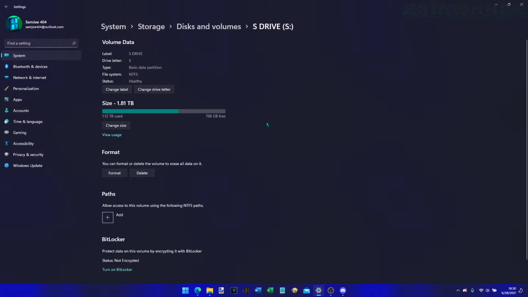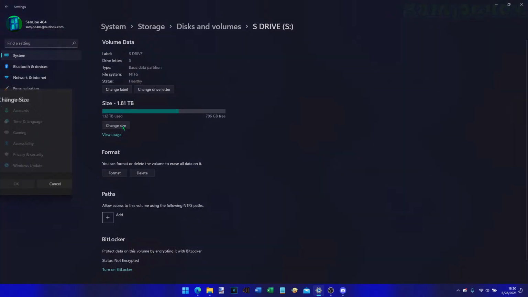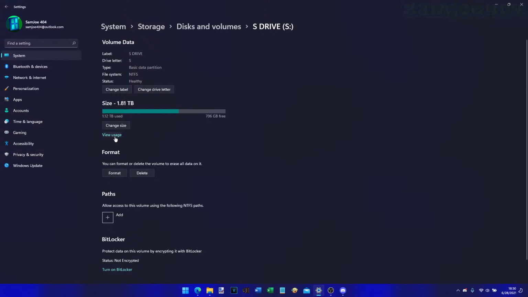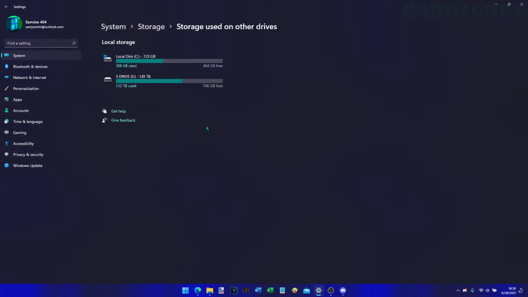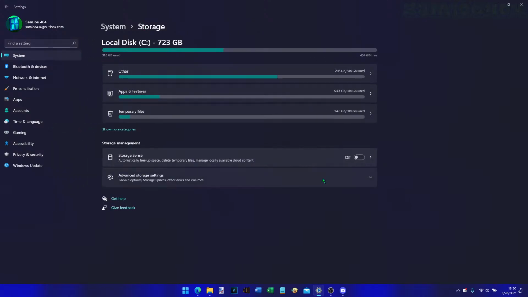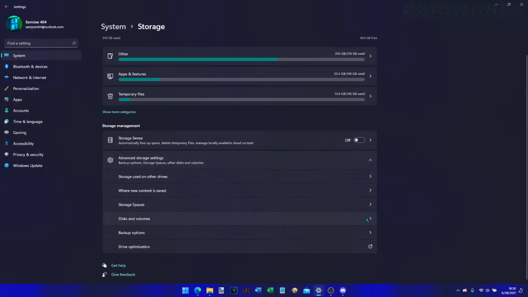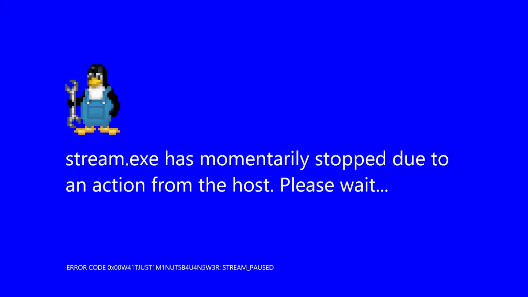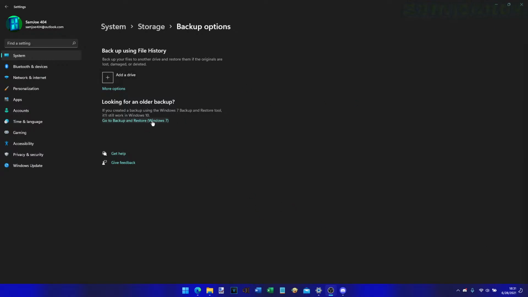I'm not going to delete it because this contains all my channel files, and if I did delete it, that would be very bad because I couldn't make videos. We can change the size though. Well, we're not going to do that. View usage. Oh. Disks and volumes. Backup options. What is this? Oh, it's nothing. Oh, we still got Backup and Restore for Windows 7 and Windows 11.